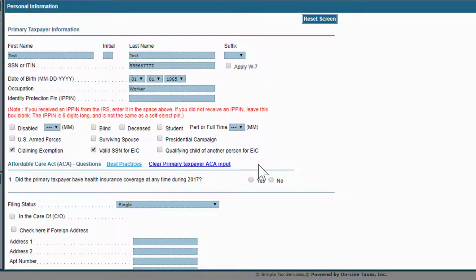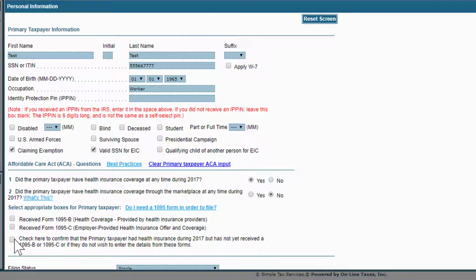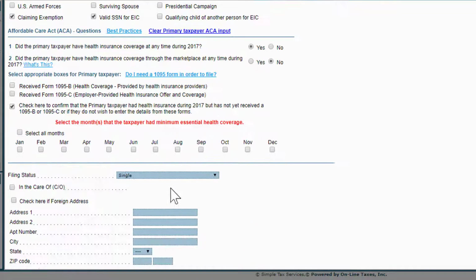So here, you want to answer the ACA questions. I know there are some questions about what's going to apply with ACA. At this point, we can only go off of what we know to be law and current law. The Republican tax bill will have no effect on any kind of training or anything like that until we have more information on exactly what's in the bill and exactly how it impacts this current tax year. So in this particular case, we're just going to say yes. He didn't have health insurance through the marketplace, and they haven't received the 1095-B or C.